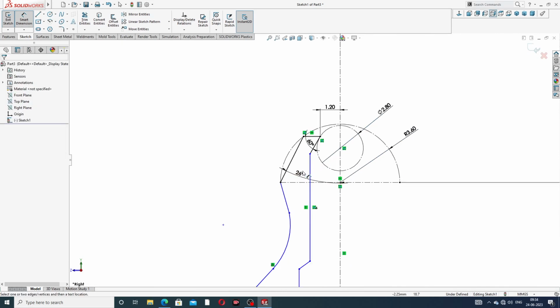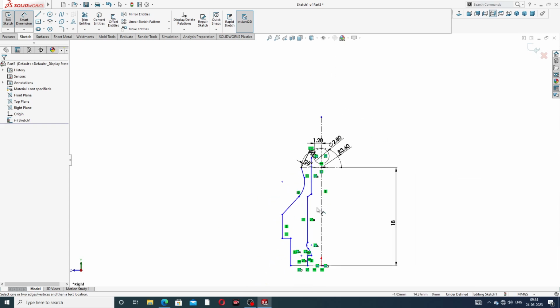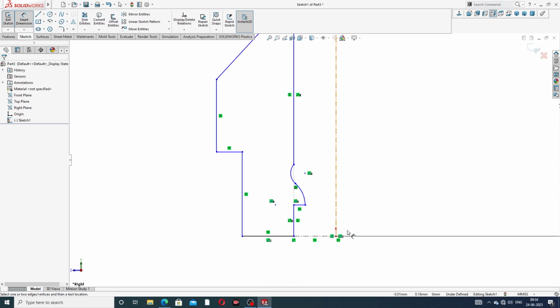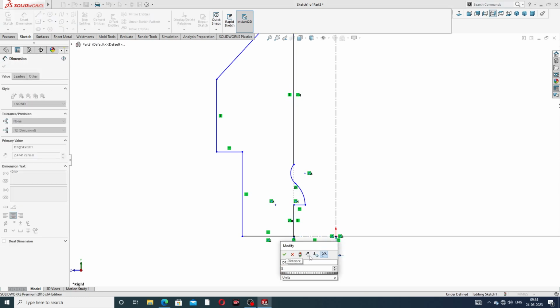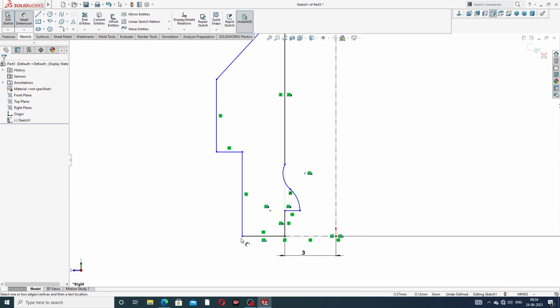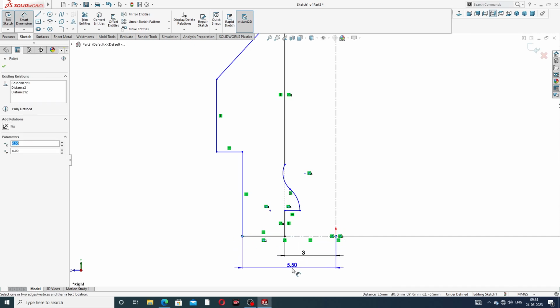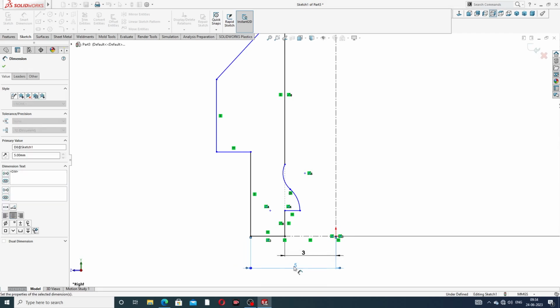The next point is perfect. Use this, and this distance is 3 millimeter. This point to this distance is 5 millimeter.